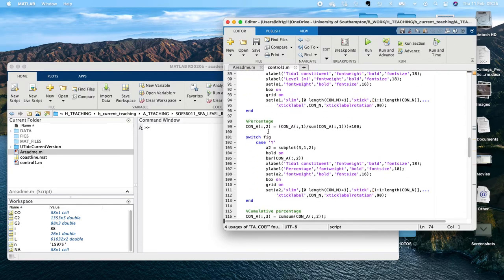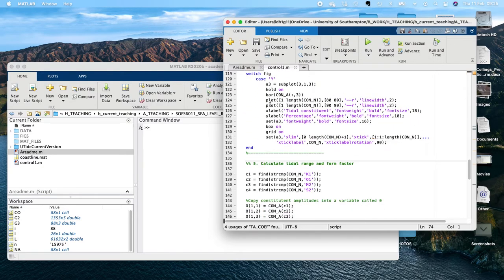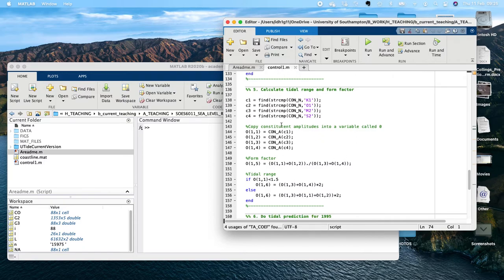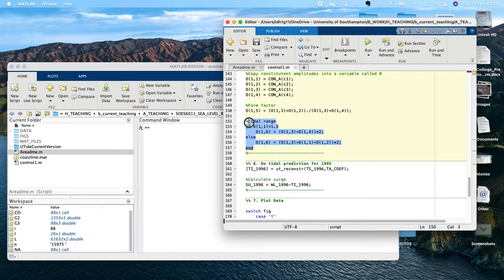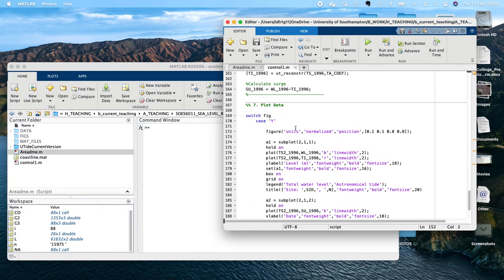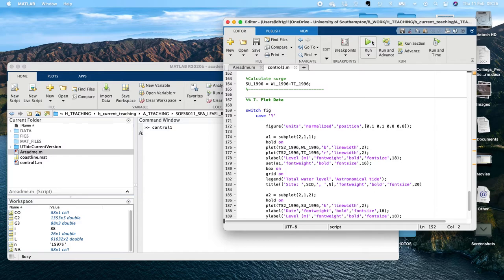We then plotted the constituents and saw that, with the top 10 you can get about 80 to 90% of the tide. We then calculated the form factor, dividing the two main diurnal constituents by the two named semi-diurnal constituents. We estimated the tidal range. We did a tidal prediction for 1996, and from that we got the storm surge component. So let's just run that all again.